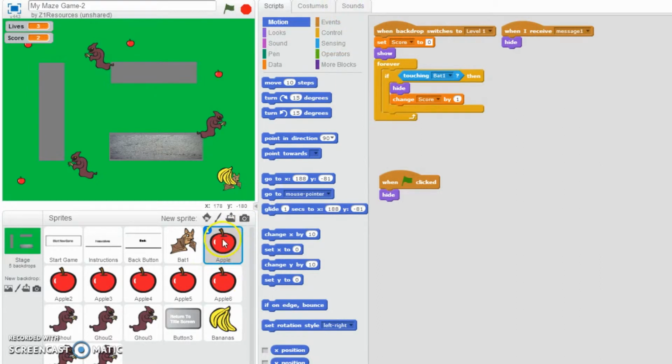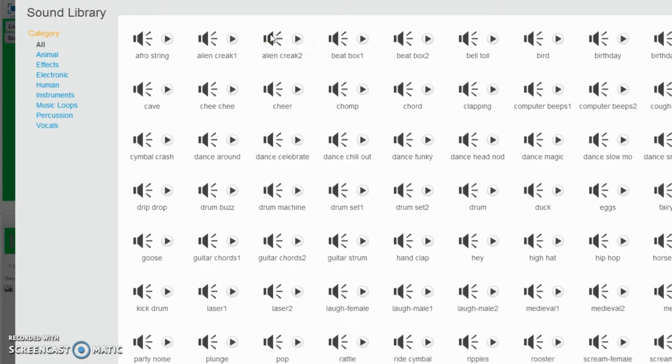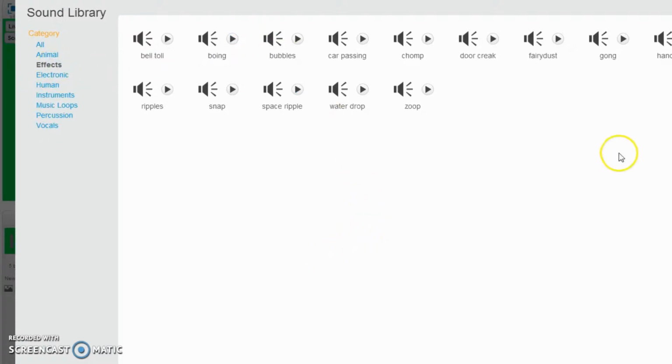I'm going to select this apple, it's the one that generally appears there. And then I've clicked on sounds. So we've got new sound. Now I'm going to choose mine from the library as I generally do, but you could also record a new sound, or if you've already got some assets that you already collected or made, you can upload a sound there. But I'm not going to do that. I'm just going to choose one of the preset sounds and I'm going to go for effects like that.